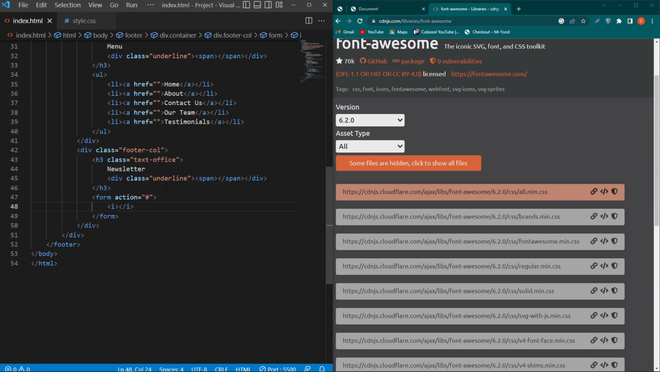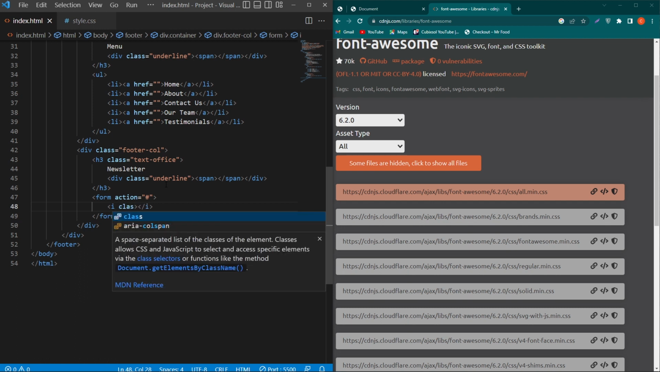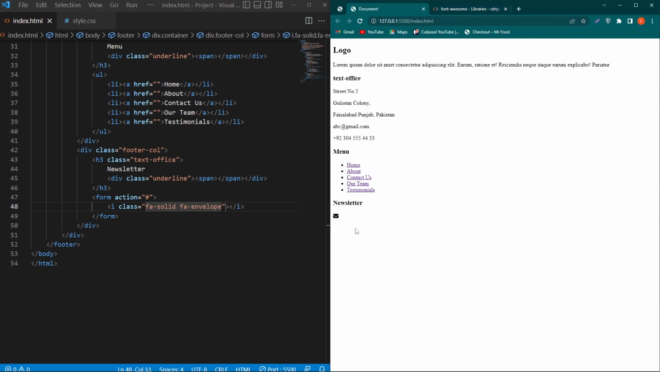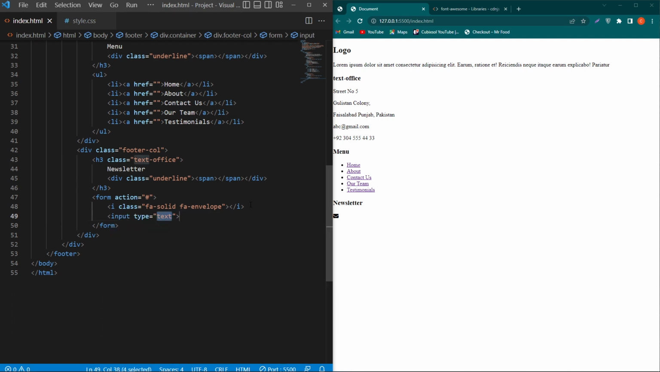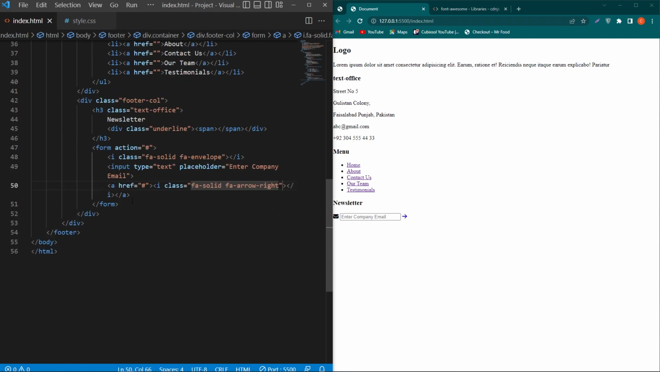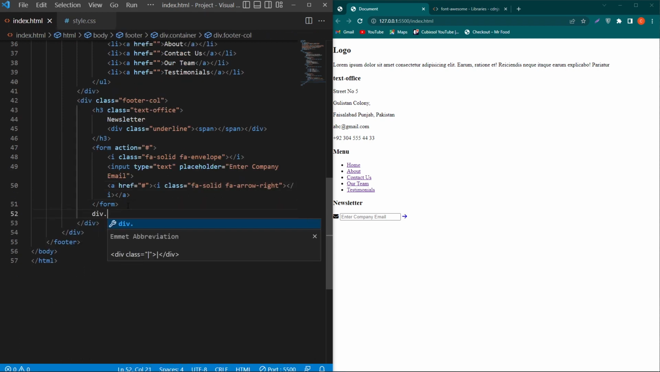And now I can use the Font Awesome icons by giving just a class to my i element, like fa-solid fa-envelope. So friends, here you can see that I have an icon. Next we have to create an input here, and we will use a placeholder, enter company email. Then use an a element here. Here I will type a hash, and then type here i class fa-solid fa-arrow-right. That's it.